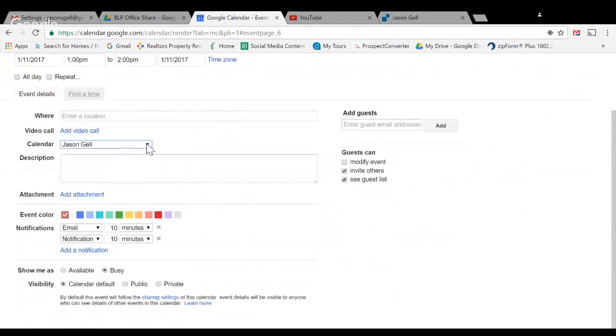You can see here's a list of all the calendars I control as part of my account. So this will give me an opportunity to choose which calendar I want to put it into. In this case, I'm going to leave it in the BLP, my personal calendar. You can also see there's a Mojo Sales sign up, which everyone should have.